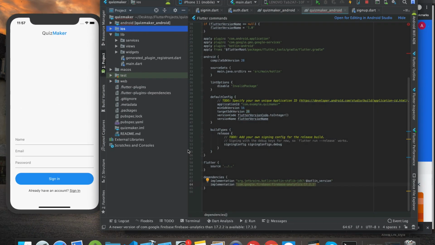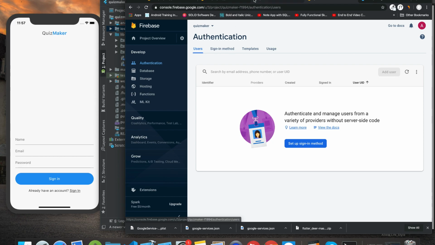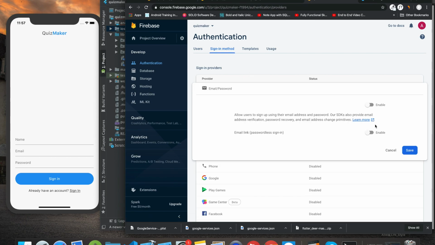So what is the next step? The next step is we want to implement the authentication. So we will click on this Authentication tab, and we will click on this set up sign-in method. Then we will click on this email/password. We will click on enable, and we will click on save.